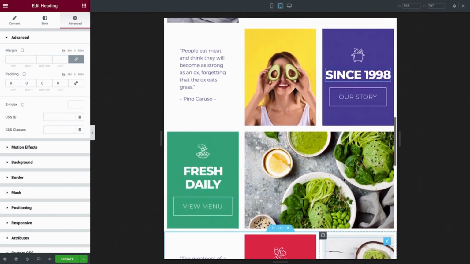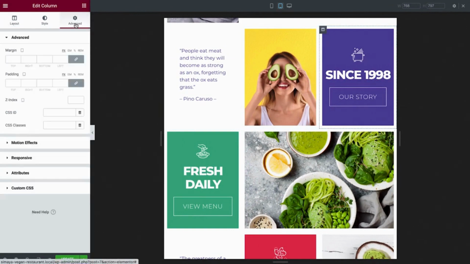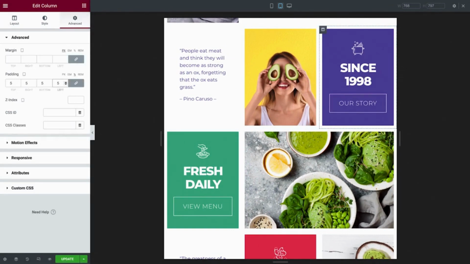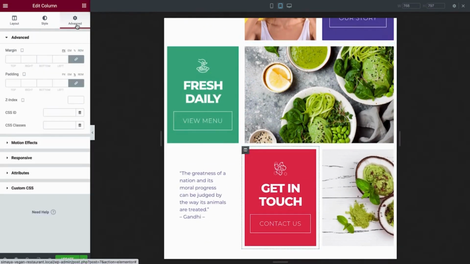Scroll back up and select the right column. In Advanced, add 5% padding to give the content a little more breathing room. Do the same for the matching columns in the next 2 sections. We're not using paste style in this case because it will paste the column background color as well.